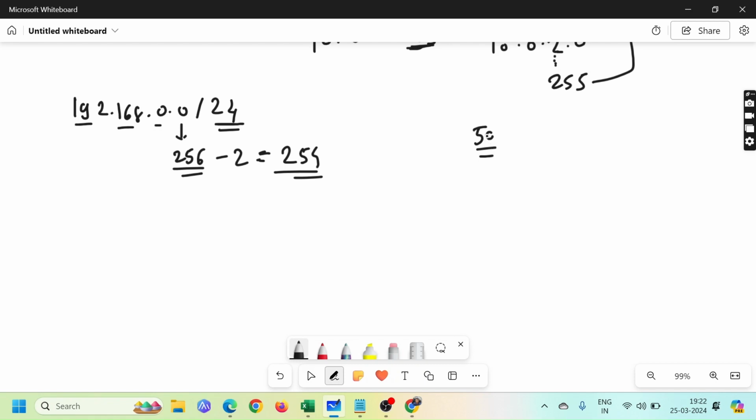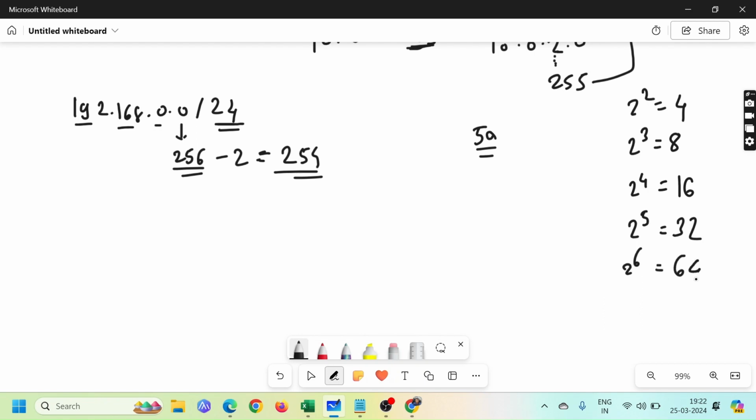Let me give you the example. 2 raised to 2 is 4. 2 raised to 3 is 8. 2 raised to 4 is 16. 2 raised to 5 is 32. Is 32 bigger than 50? No, so keep carrying on. 2 raised to 6 is 64. This is the nearest possibility to this figure, so I can consider the 64 pool, a 64 number of hosts per subnet.